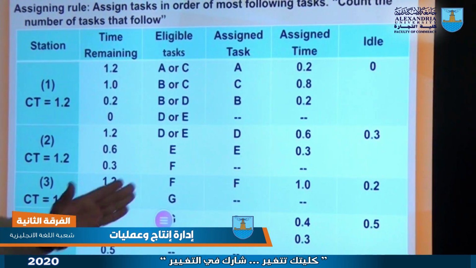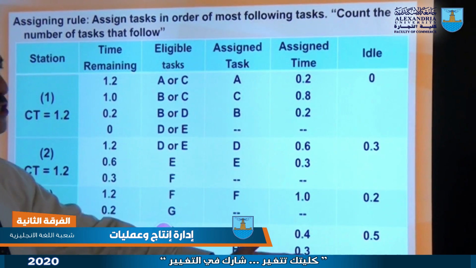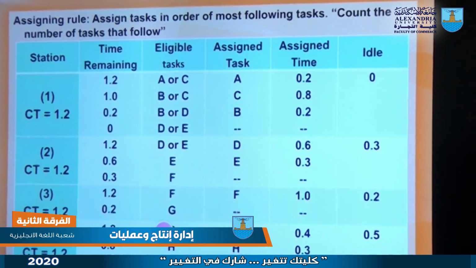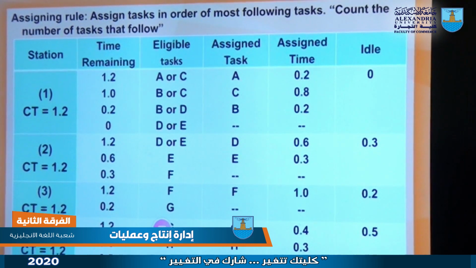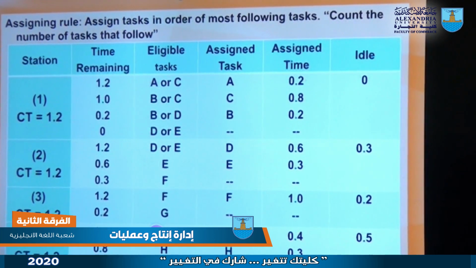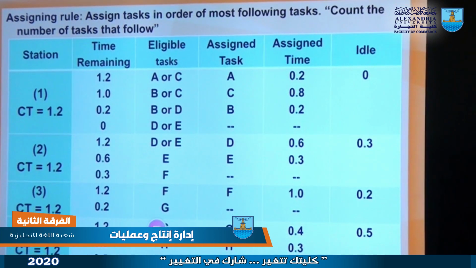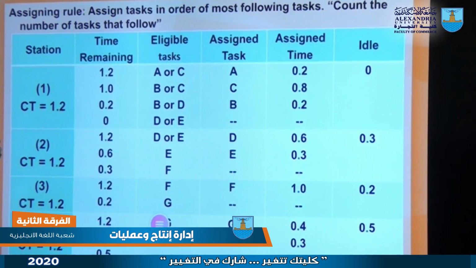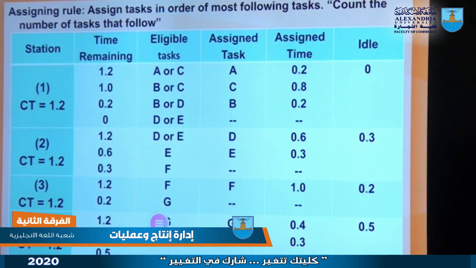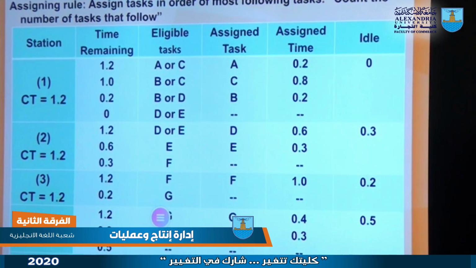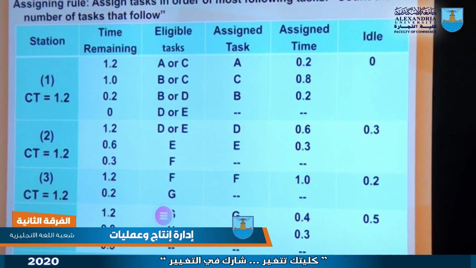At last, we have to establish a column for the idle time. Idle time is the slack time for every workstation, the unused time for every workstation. So we counted that the cycle time is 1.2. Cycle time 1.2 means that the maximum time for the workstation is 1.2.